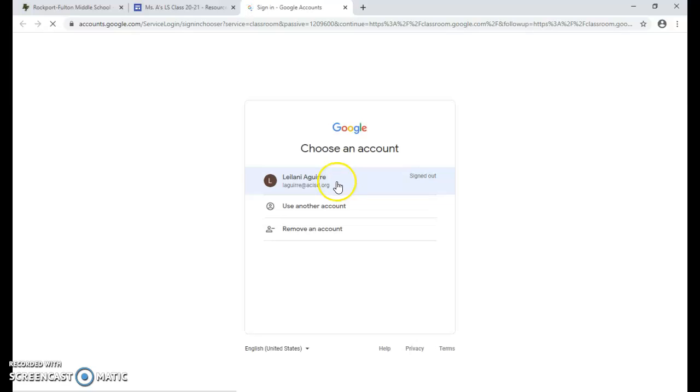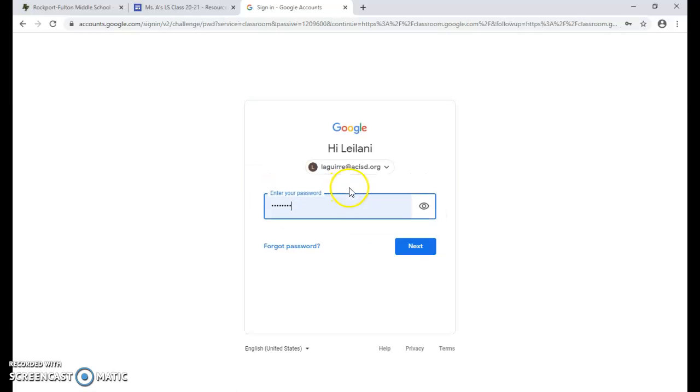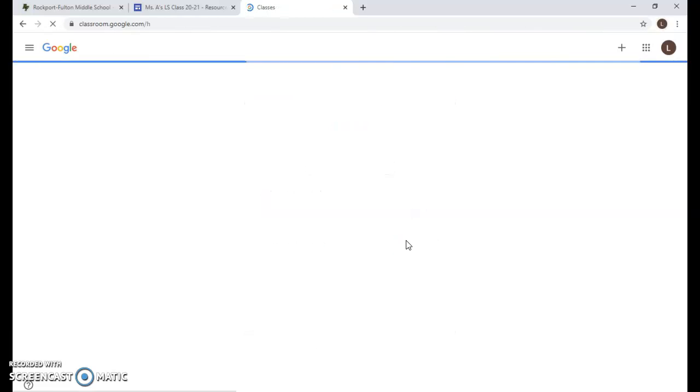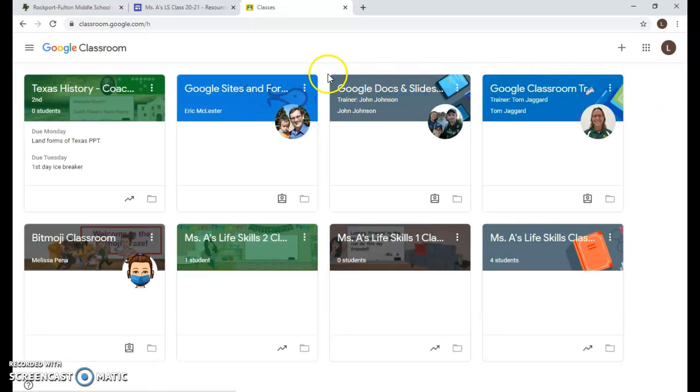And you're going to use your Google email address. And the new email address, remember, is not .org anymore, it's .net. So that's what you're going to use. Click on it or sign in. And it's going to take you to Google Classroom. Now, if you've been in Google Classroom before, you may have a whole bunch of classes that you've had previously. For example, if you had Mr. Lynch last year, you might have his Texas History Google Classroom still in your dashboard.